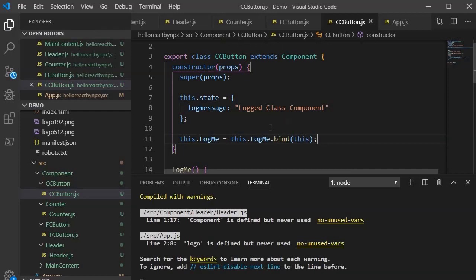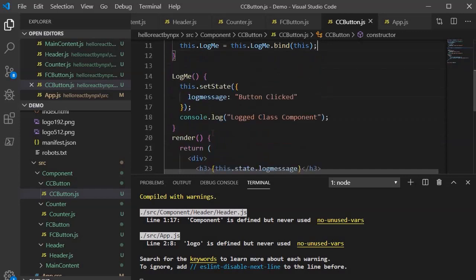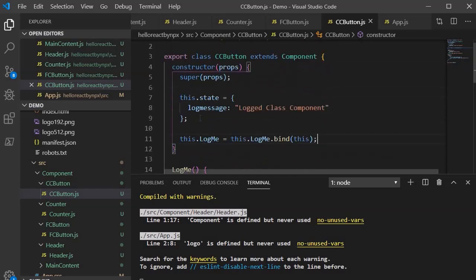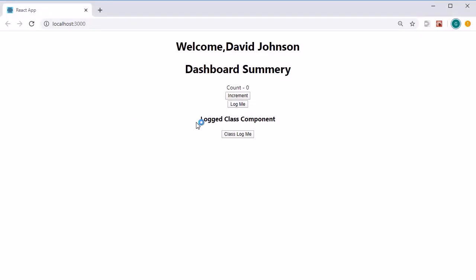Save it. This time we have bound it within the constructor. So this event handler is bound within the constructor instead of the render method. Let's look into the output. Now we got the message over here, logged class component. Now let's click on the button. It should change the message from logged class component to button click. Click on it and it did the expected behavior. So we have seen the third way. Now let's look into the fourth way.